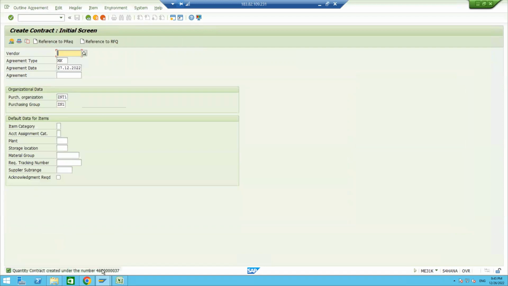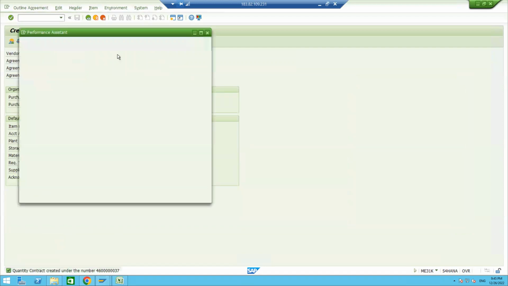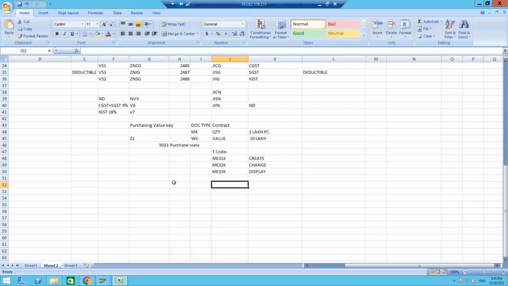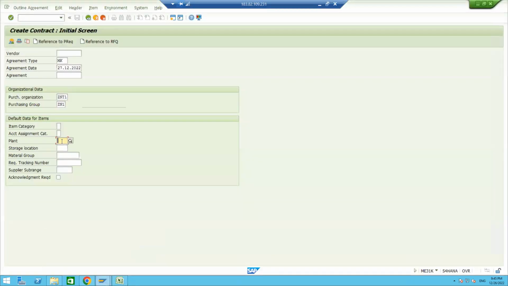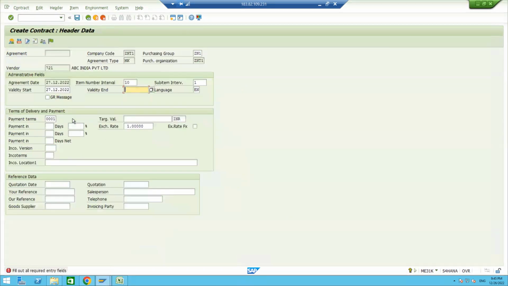This is how you can create the quantity contract. Just save it. And now I will show you. I just maintain one plant, and the vendor is 721. All of the things are common, and put the validity end.